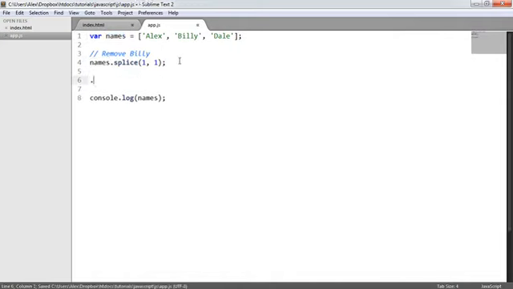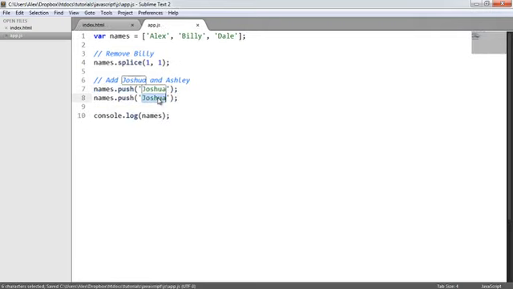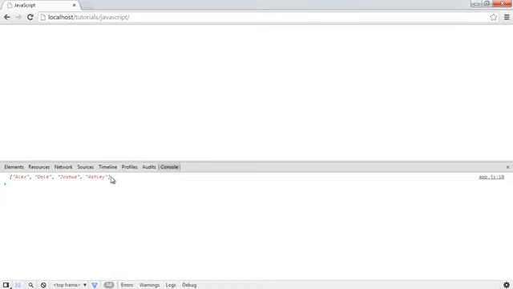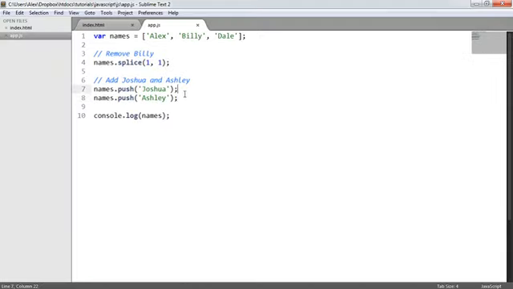So let's say we want to add Joshua and Ashley. We can do this one of two ways. We can say names dot push, so we could push on Joshua, and then we could do exactly the same thing and push on Ashley. Then when we look in our browser, you'll see that we've got Alex, Dale, Joshua and Ashley. Now this is a little bit strange because we're doing the same thing over and again, and we might not want to do this.